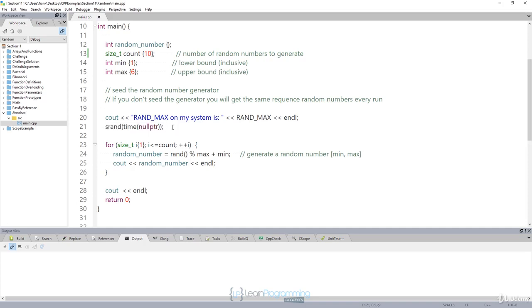So now we've seeded the random number generator, and what we want to do is generate 10 random numbers. So I'm going to start from i equals 1, while i is less than or equal to count. So I'm going from 1 to 10 by 1. There's my increment. And then each iteration of the loop, I'm going to call rand. Rand returns a number between 0 and 32767 or higher. I have no idea what RAND_MAX is on my system. We'll see in a minute.